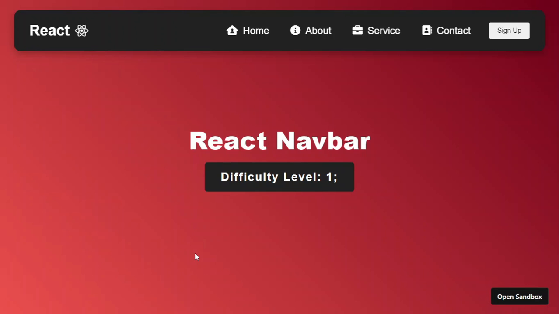On my screen here you can see that we have a beautiful navbar. On the left side of our navbar we have our React logo and our React icon, and on the right side we have some nav links with a beautiful hover effect, and then here you can see that we have a sign up button.